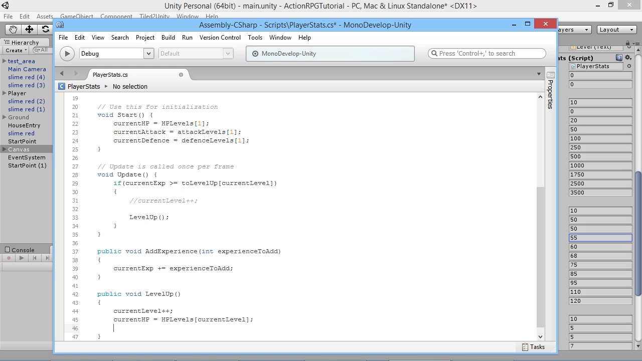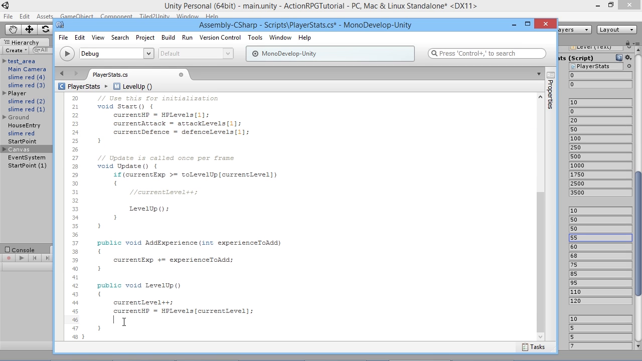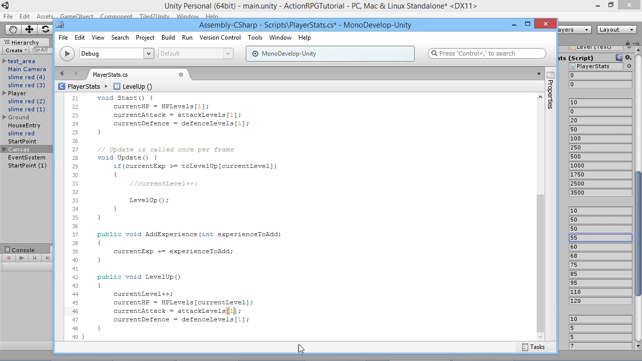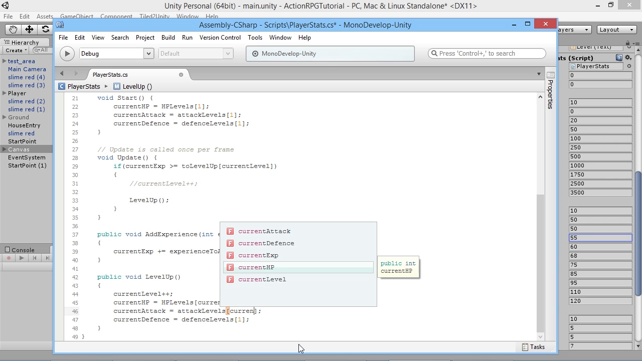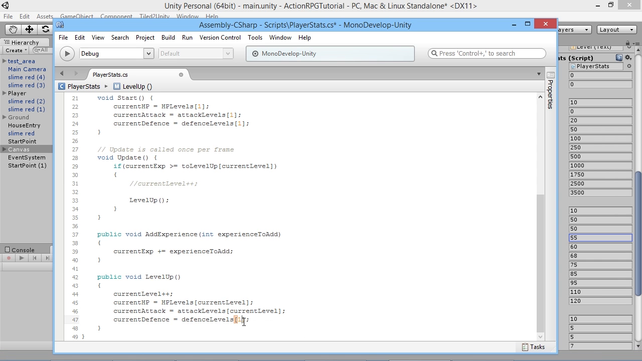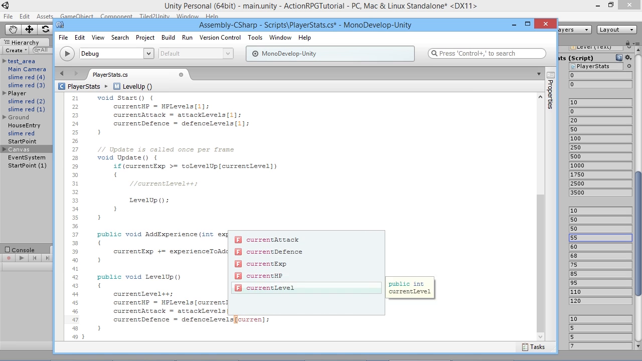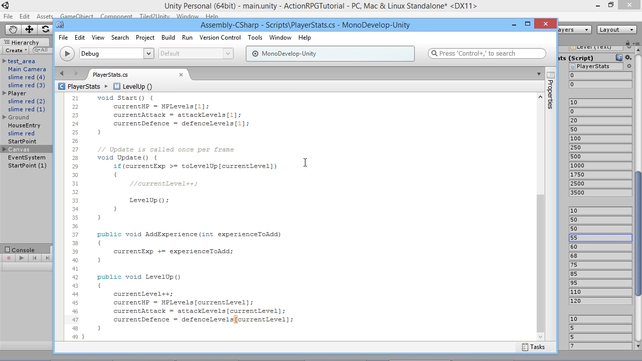We also, obviously, want to do the other two, so let's just copy these two from here. So our current attack and our current defense, we'll paste them in here, and instead of saying the 1 here, we'll say current level should be in there, and the same here, current level should be in there. Okay, so that's fine.